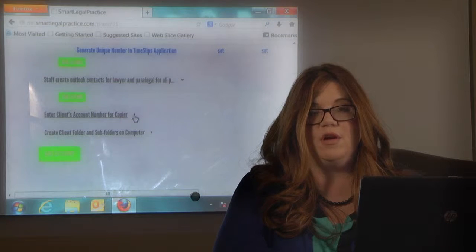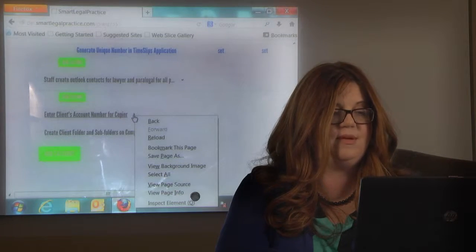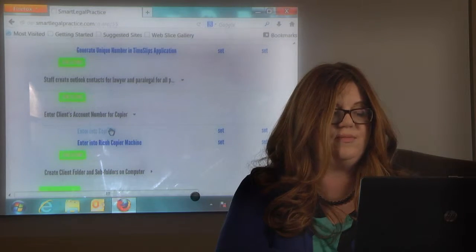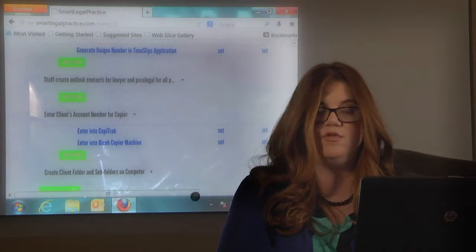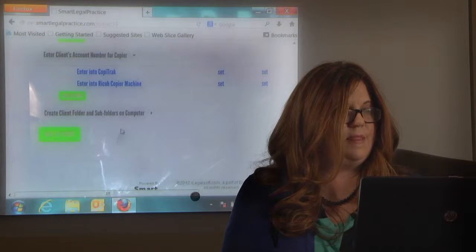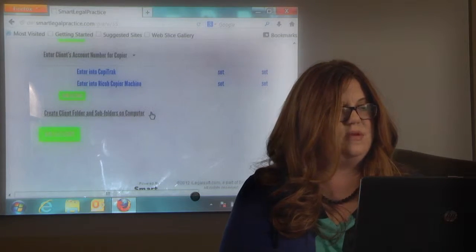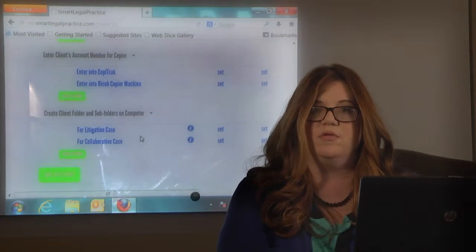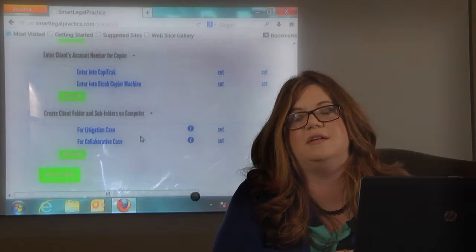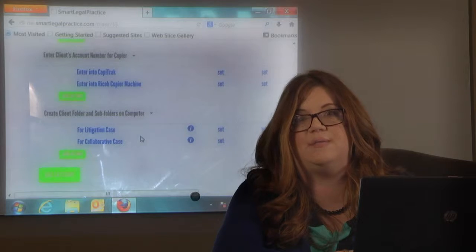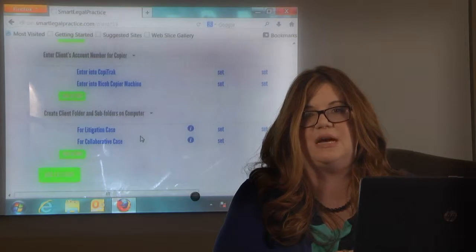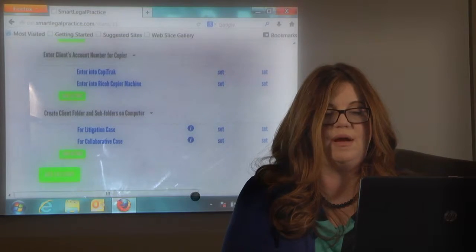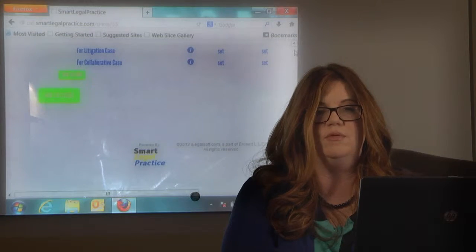As we talked about, the copier code, so we have a reminder here to enter them into our copier code. And depending on what your copy system is, it tells you to enter it in copy track if you use copy track, or Rico, or whatever copier system you might use. And then we have how we want the client folders and subfolders to look on the computer. So that's redundant if all you have is an electronic file, obviously. But if you have a paper file, you need both. So this is step by step. This can be assigned all to one person or to multiple people, the different pieces. And it's just a good reminder to everyone of what to do when we get a new client in.